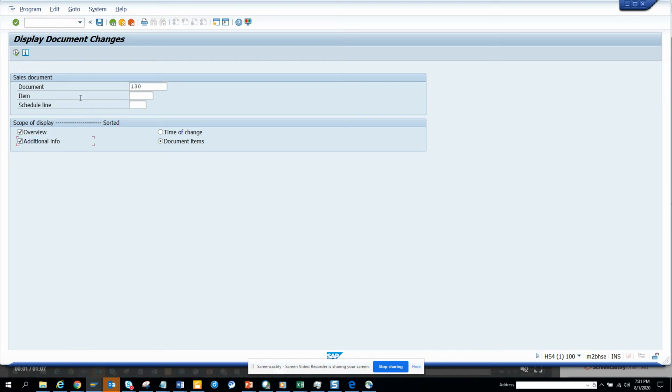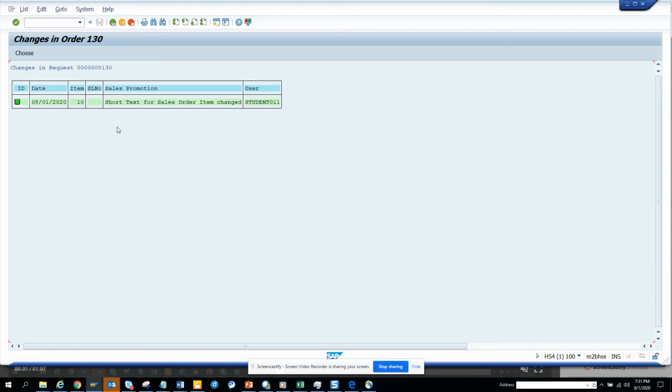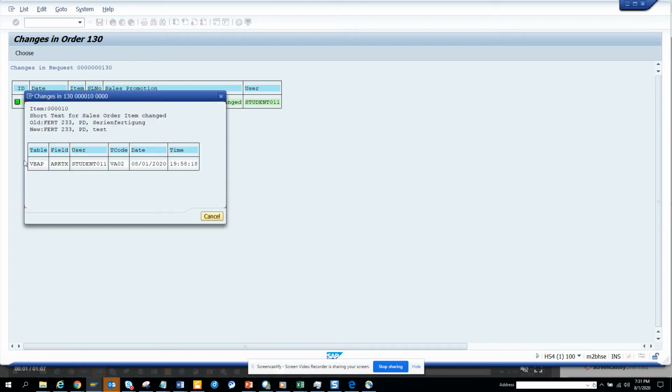You can put additional information. I can say document items, time of change. Let's see, sort it. And here you can see these are the changes that have been done. If I double click, it will tell you what the changes are.